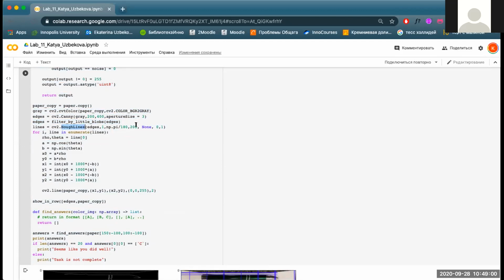And I played a bit with parameters there. I think there's no need for those parameters on that one. And then I just draw the lines. Using those Hough lines, I found the rho and theta for each line, and then I just, how to say, draw the lines on my picture. That's all.